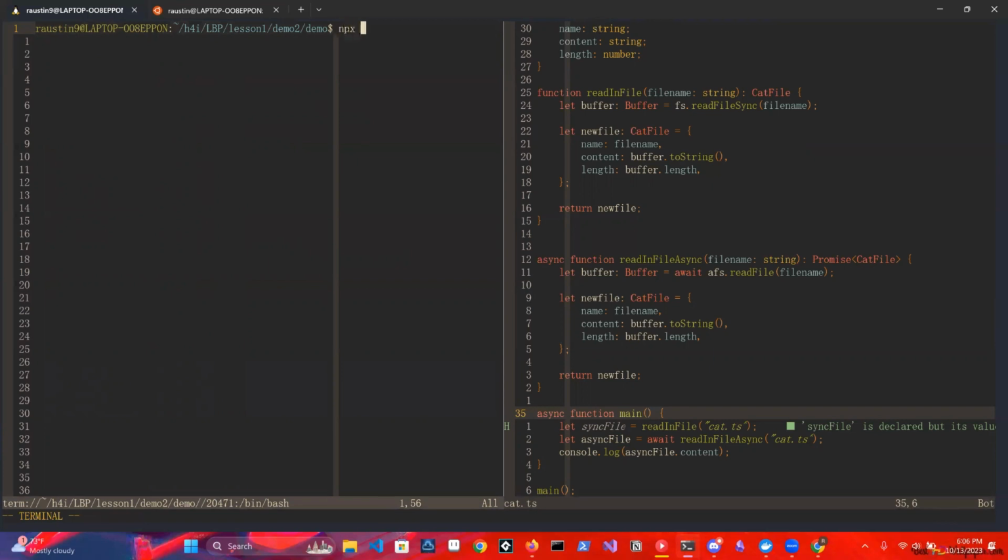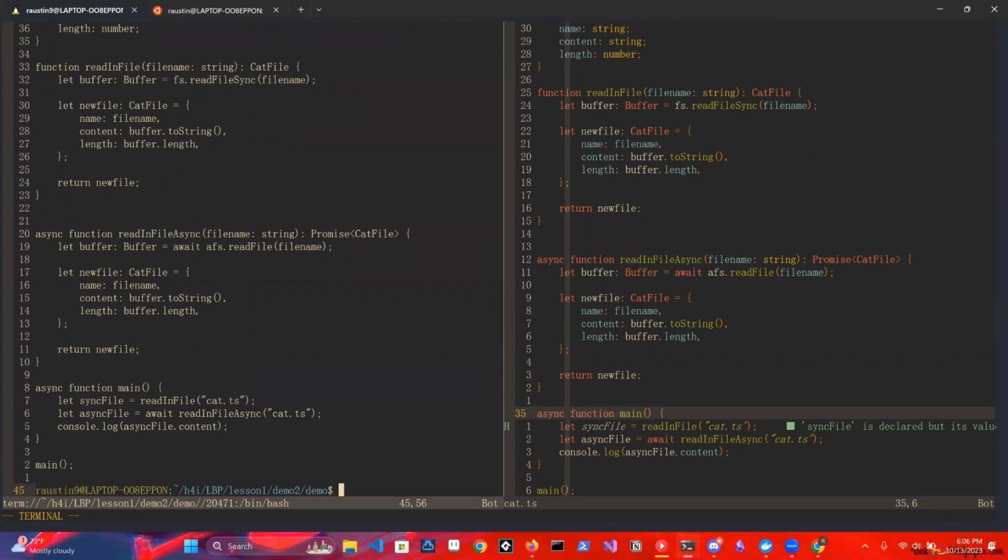So npx tsc cat.ts. Sweet, it compiles, and then node cat.js. And sweet, now it works. It runs. And that's just a demonstration of how an asynchronous function call works.